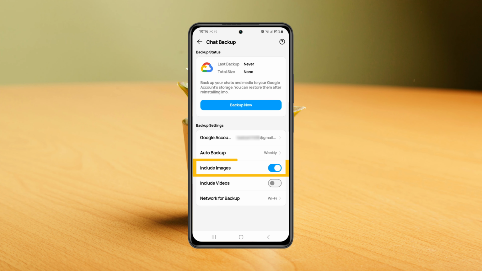Right after that you'll see the include image option. If you want to include the videos, you can enable this option as well. So I'm not going to do this. The image is pretty good for me. And the last option is network for backup.